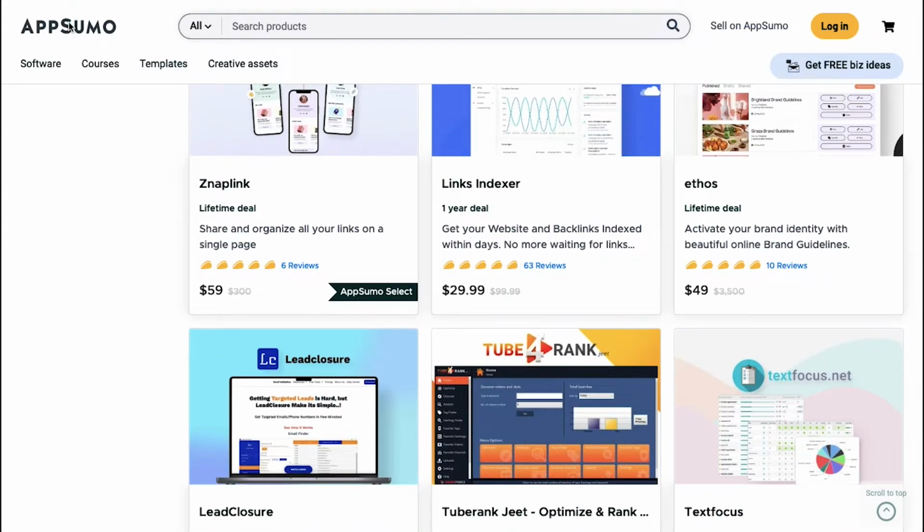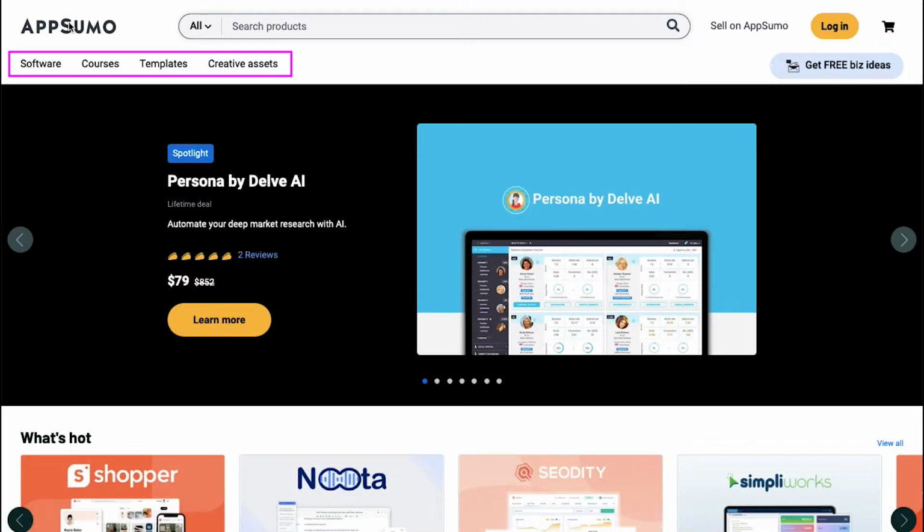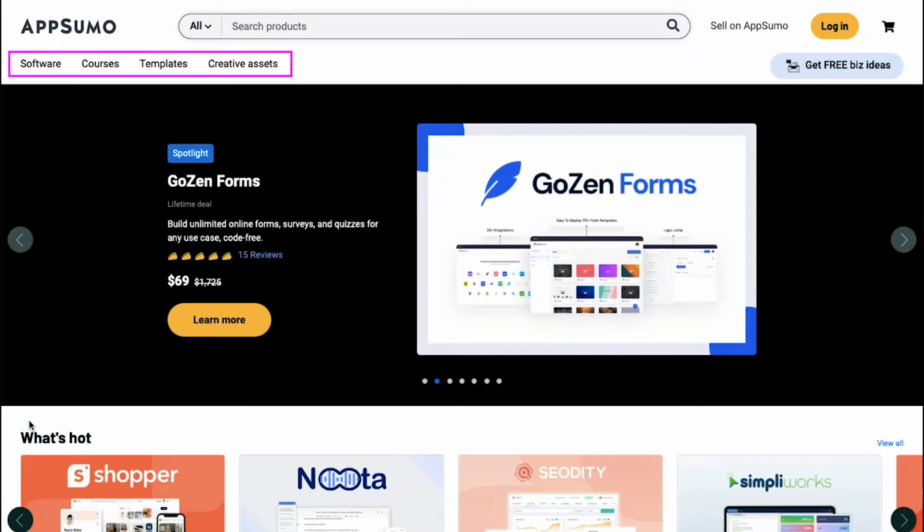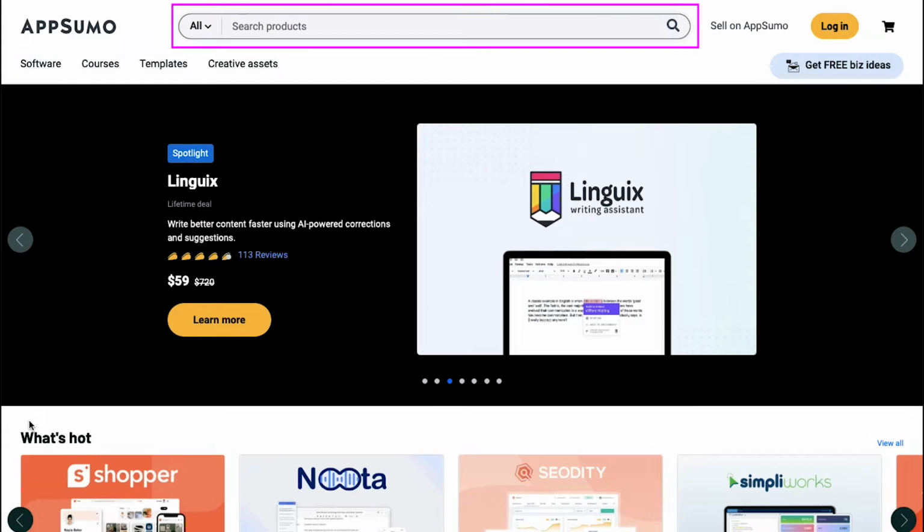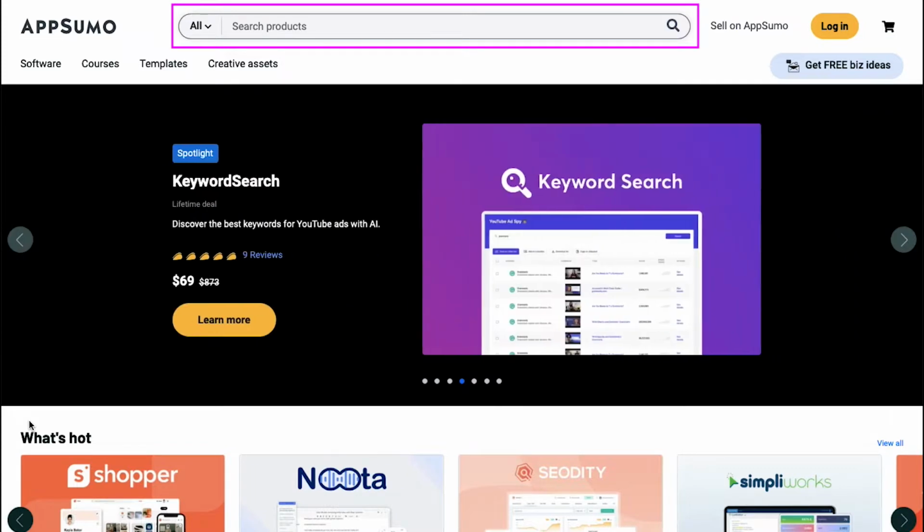How to find products on AppSumo? Here on the top navigation bar, you will see 4 different kinds of products that you can get from AppSumo, which are software, courses, templates, and creative assets. Use the search bar to find a product, whether it's a software, course, template, or creative asset.